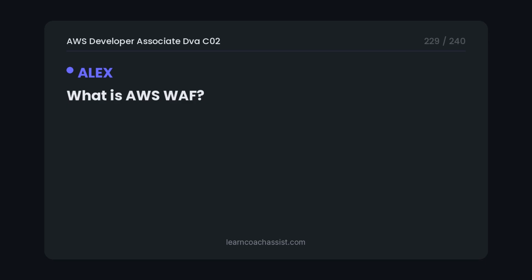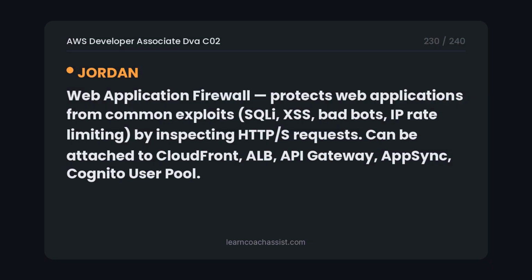What is AWS WAF? Web Application Firewall protects web applications from common exploits, SQLi, XSS, bad bots, IP rate limiting, by inspecting HTTP/S requests. Can be attached to CloudFront, ALB, API Gateway, AppSync, Cognito User Pool.